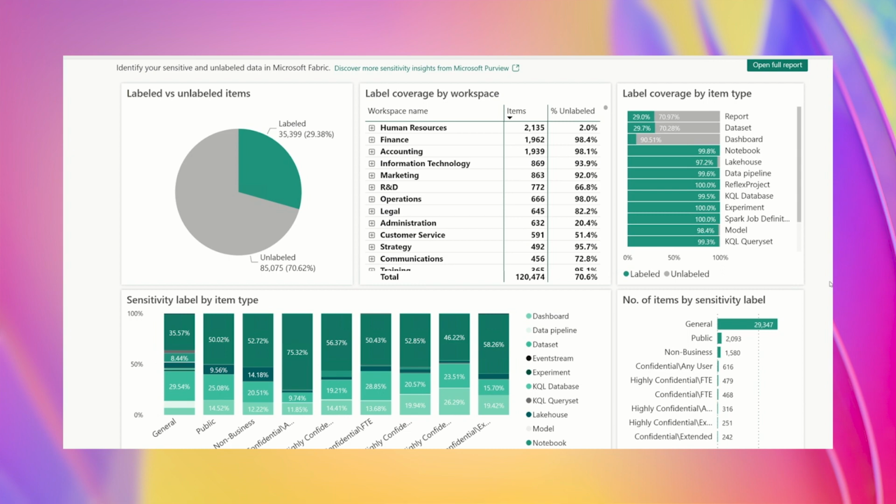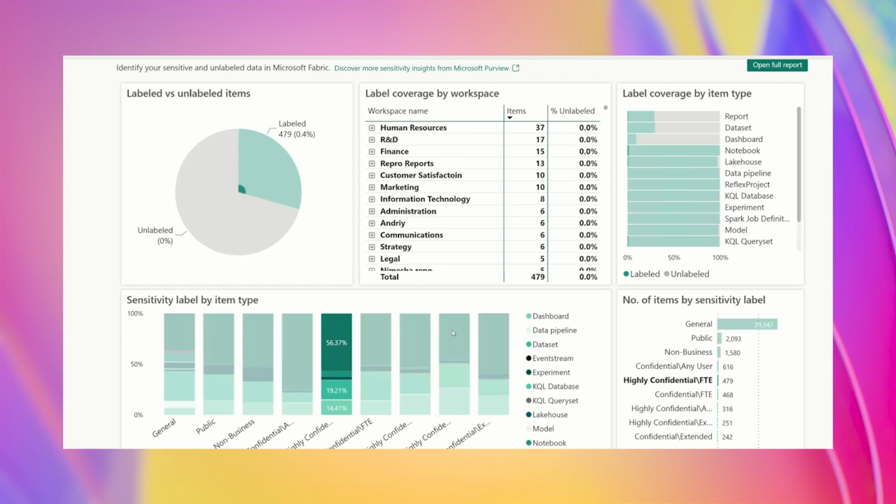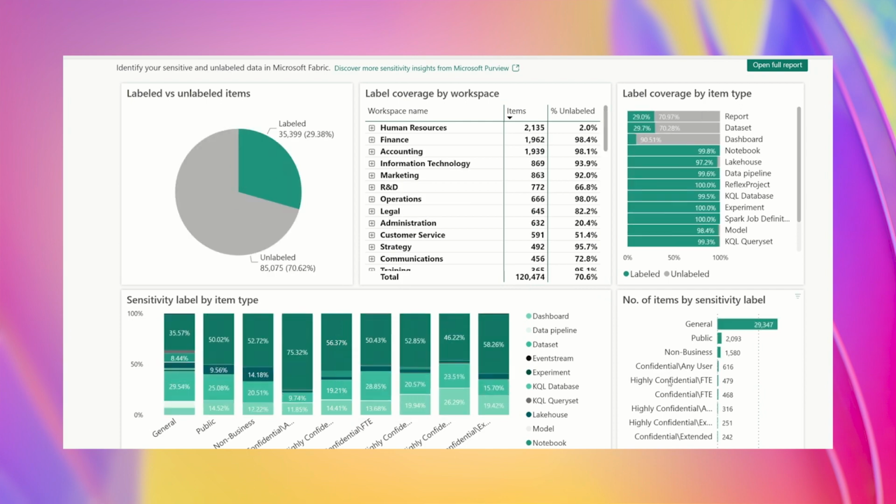When I switch to sensitivity insights, I can see insights about sensitivity labels deployment in my tenant. I can filter the insight by a specific sensitivity label to see the items that are applied with highly confidential FTE label, what types of items are applied, and above I can see in which workspaces these items are placed.